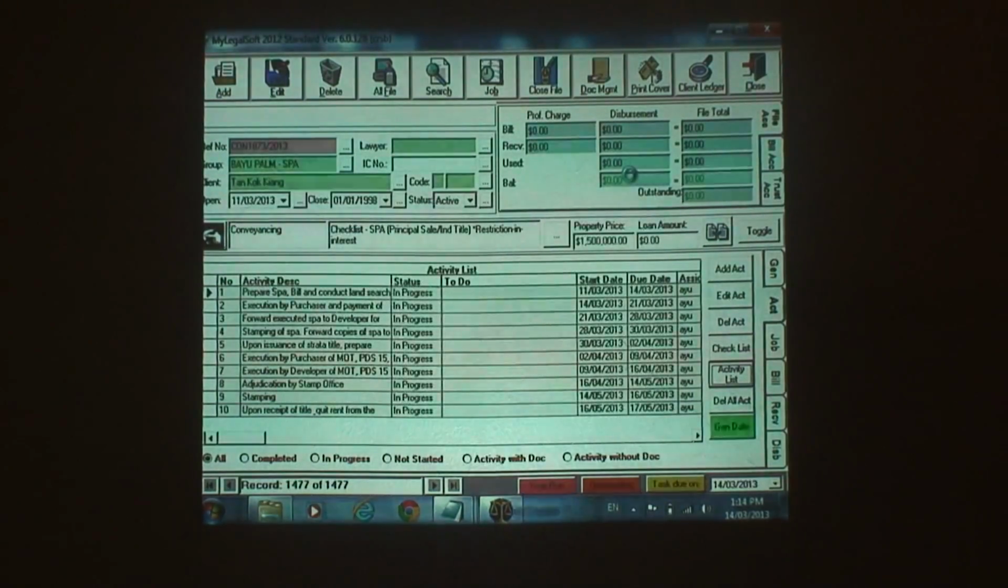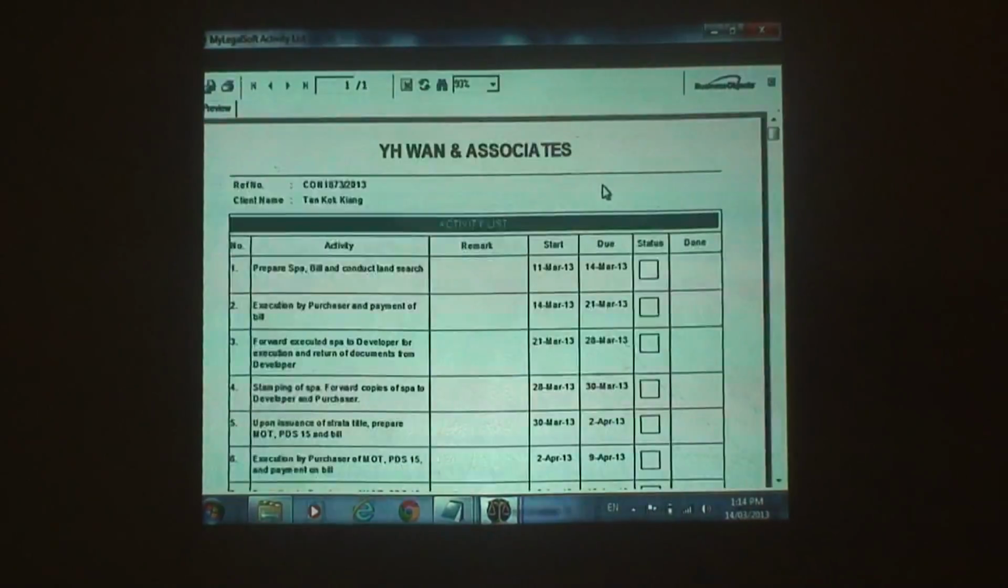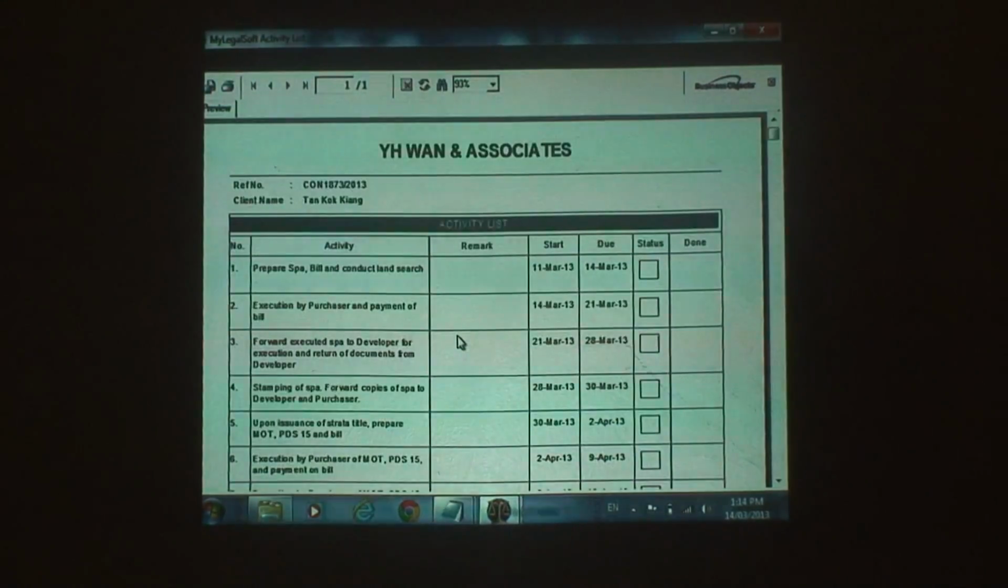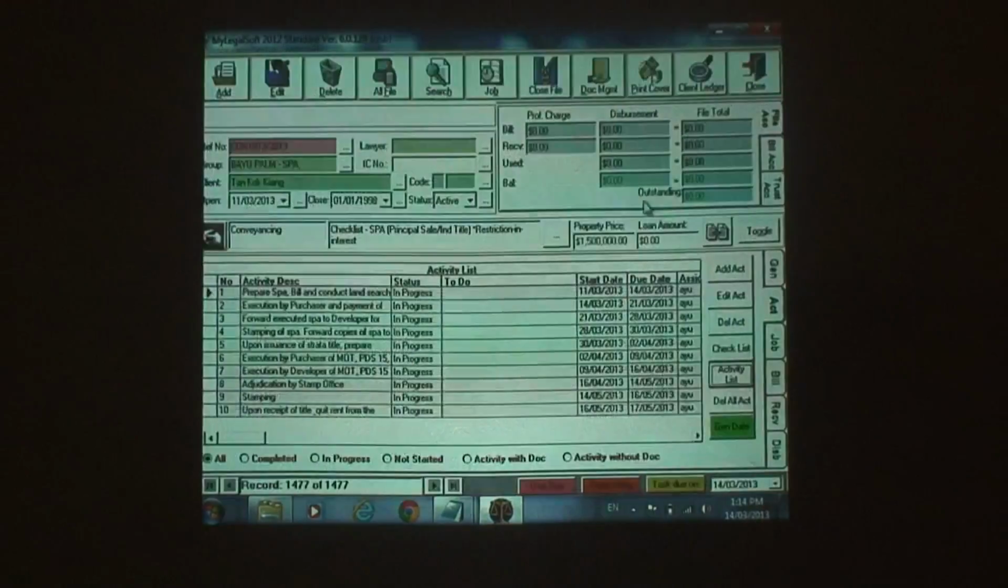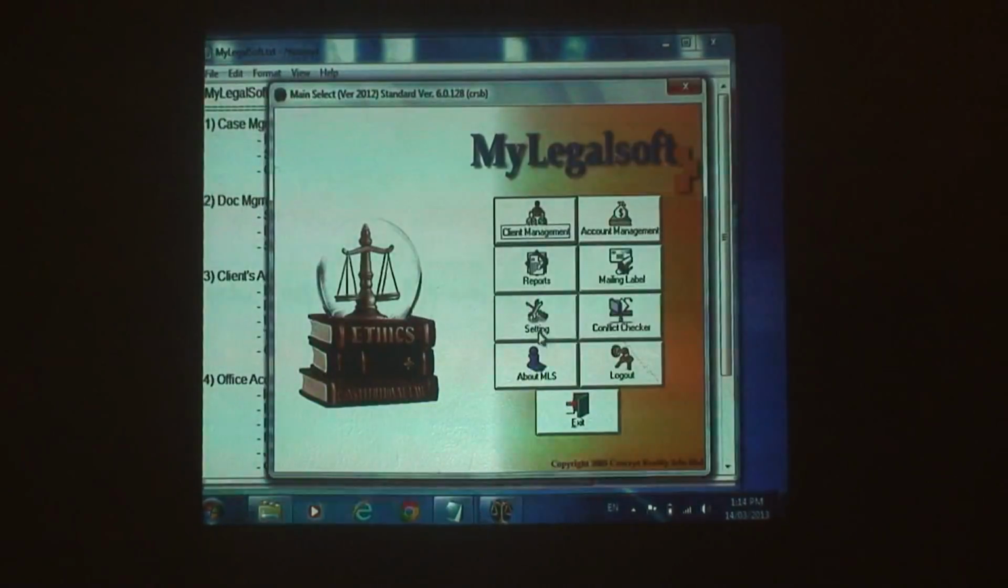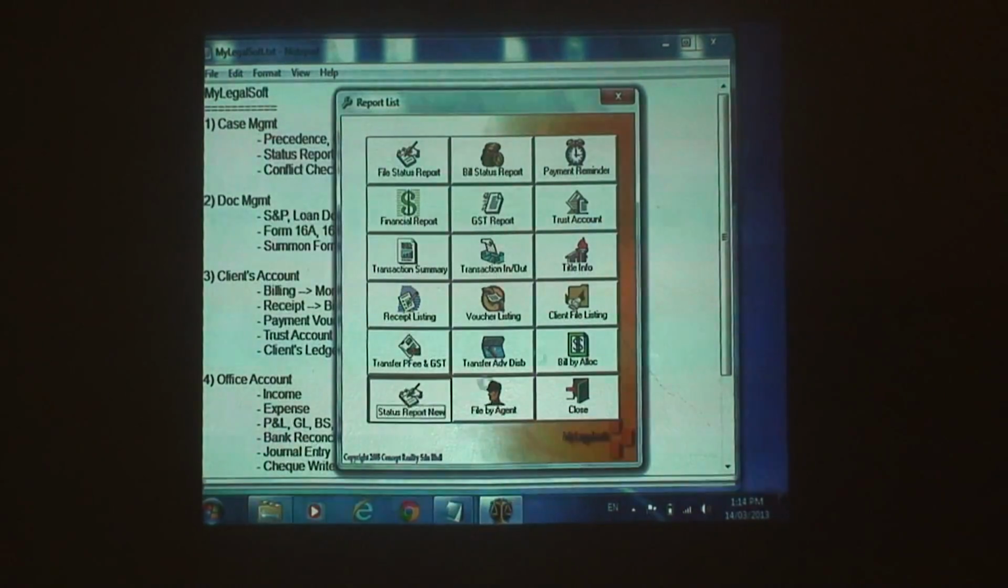Besides this individual status report, I'm going to show you another status report. This is the individual one, only for this file. And we are going to show you the batch status report. In this case, I will show all the Bayou Palm SPA files. So the batch status report is actually from here.